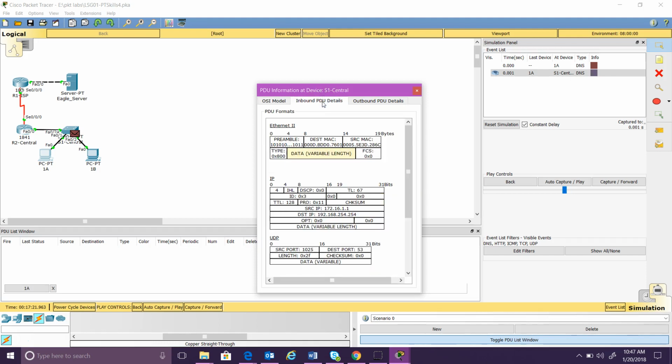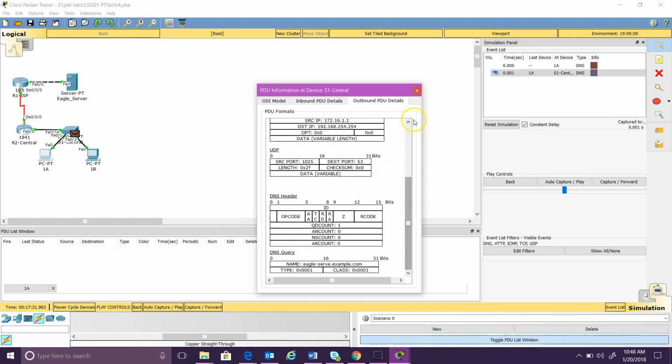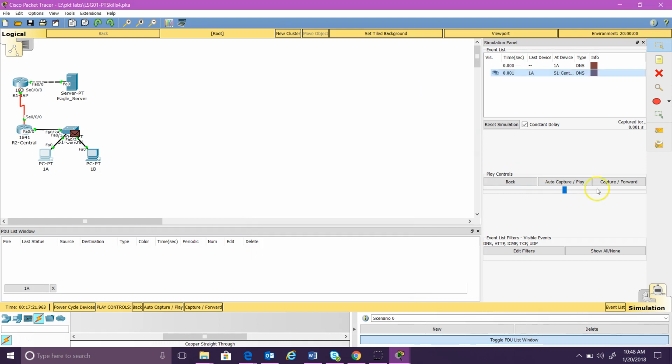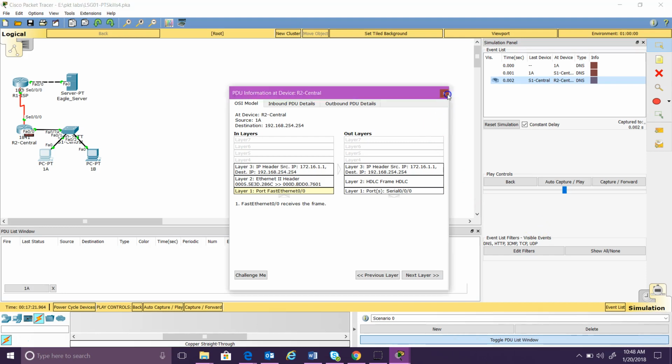We can look at the incoming frame as it's coming into the switch, what it looks like, and we can look at the outgoing information and what it looks like once it gets ready to send out. I'll continue the capture forward process and examine each packet one at a time.